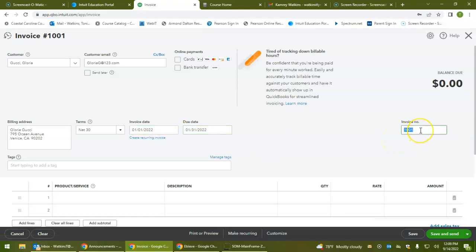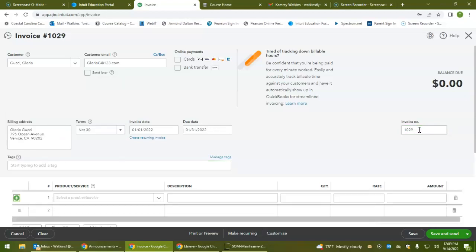You're also going to change your invoice number. I want those to match the textbook. That way when I grade it will be easier. And for you as well, when you're looking at the textbook and it references invoice number 1029, that's also going to match your invoice in QuickBooks 1029.